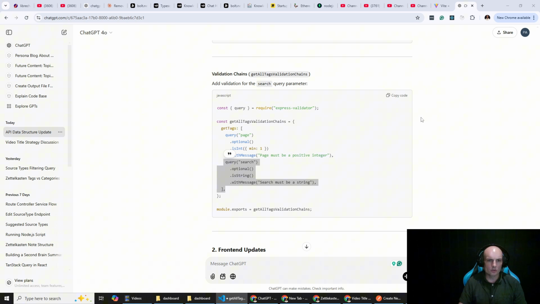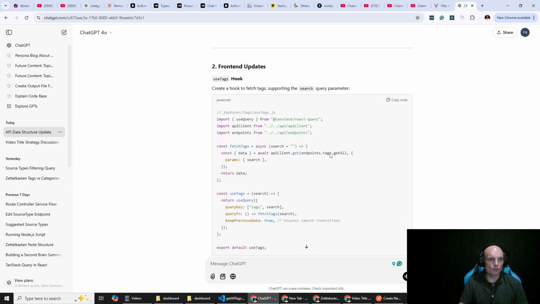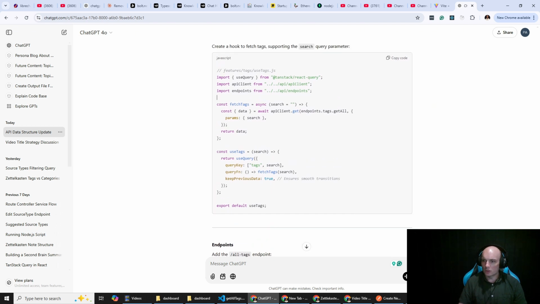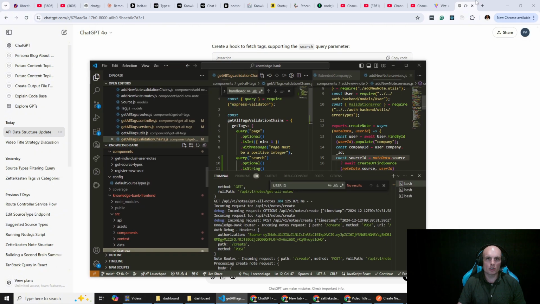Add that. Why is that not happy? Get rid of that. Right. And then in the front end, so features, we are going to go to tags, which I'm going to bring over here because it's kind of new.